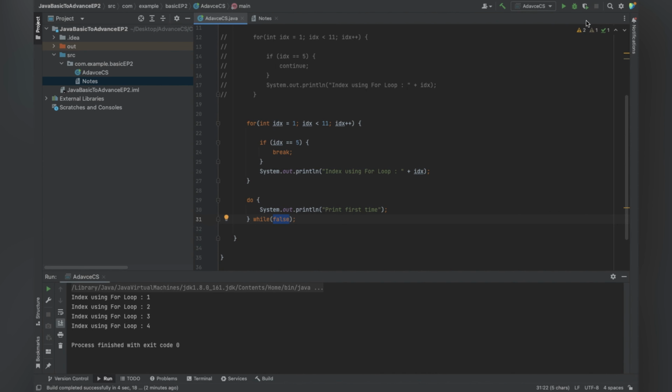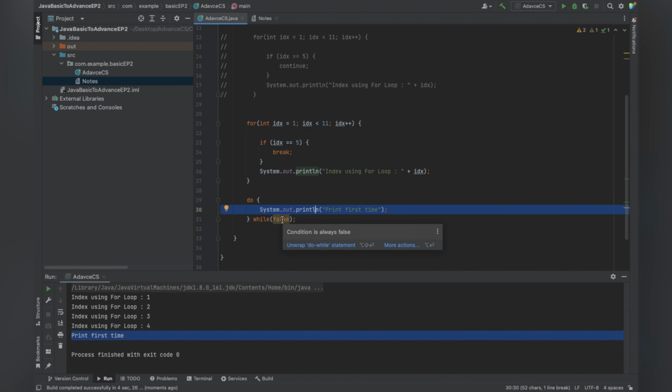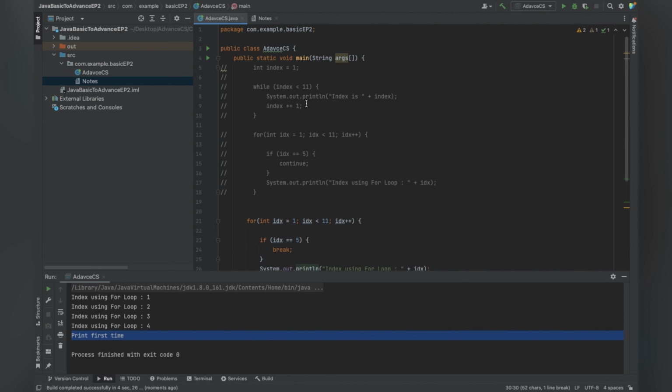So here if I run, it prints first time. Okay, so the do while loop is not used that much, but yeah, it is also important. It's simple: for the first time it will definitely print, and from the next time onwards it will check the condition.